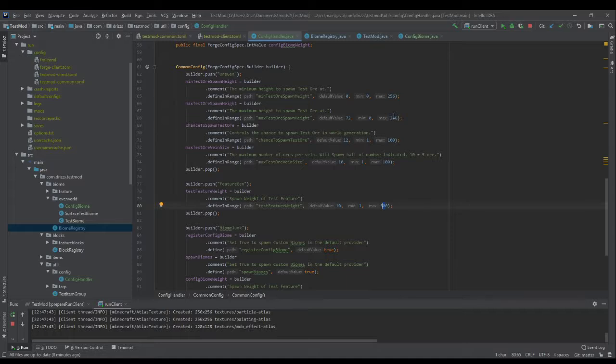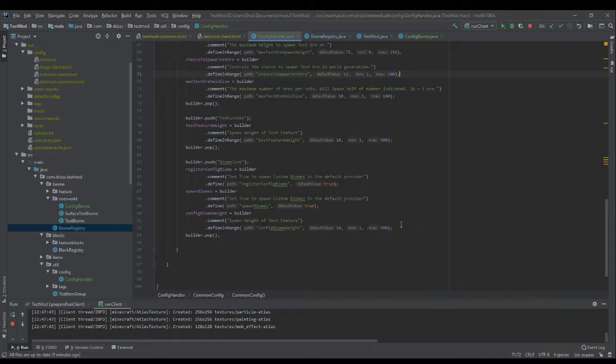Some of these are different, like this is the max because you can only build that high. You can't build any higher than this, so that's why the max was set to that. And essentially, there really isn't much more to explain. So I am going to show you guys how I used it.